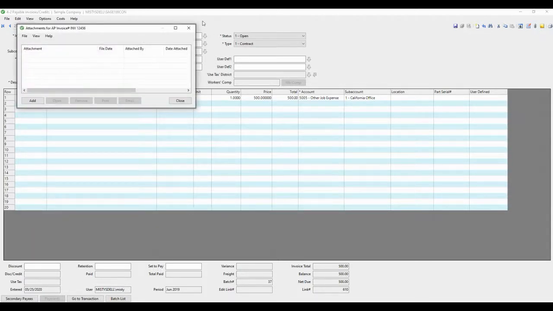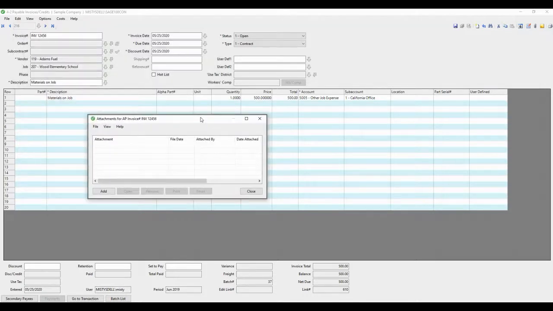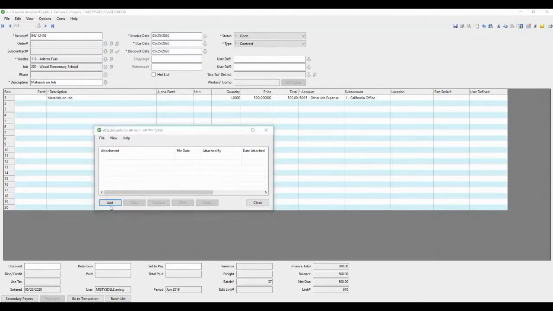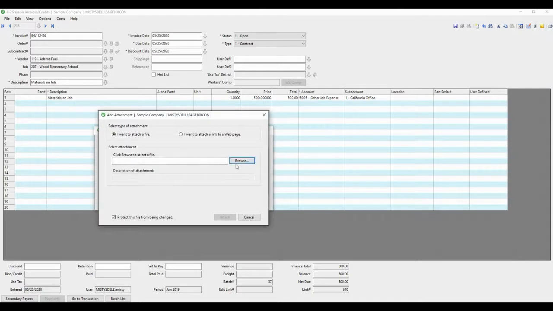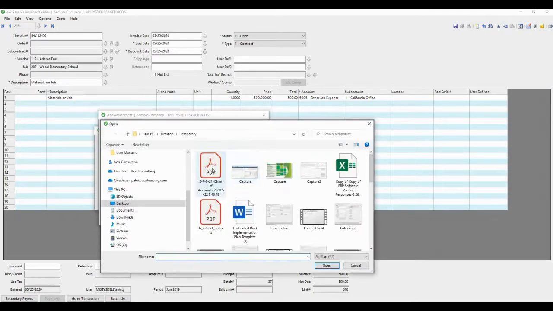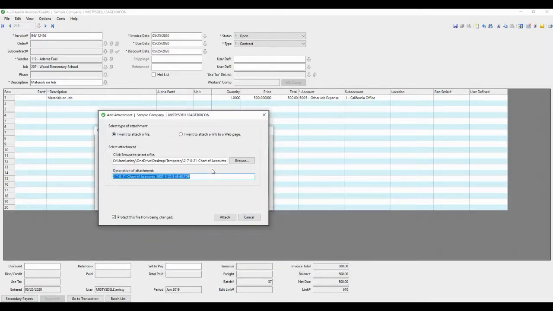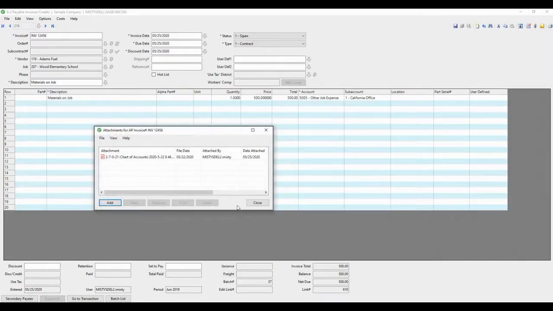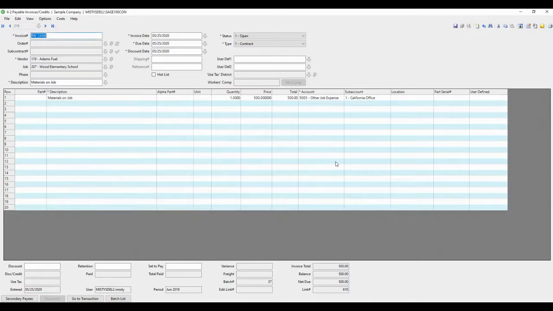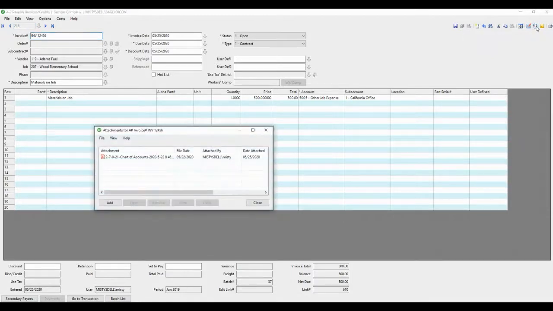If you wanted to attach a copy of the AP invoice, you could certainly do that by hitting the paperclip icon, browsing out to where the file was that you have saved on your server or your desktop. You can attach all sorts of things, PDFs, pictures, documents, and say save. When you save and recall this record, then that image will be attached to the record inside of Sage. So click on the paperclip, and there it is.